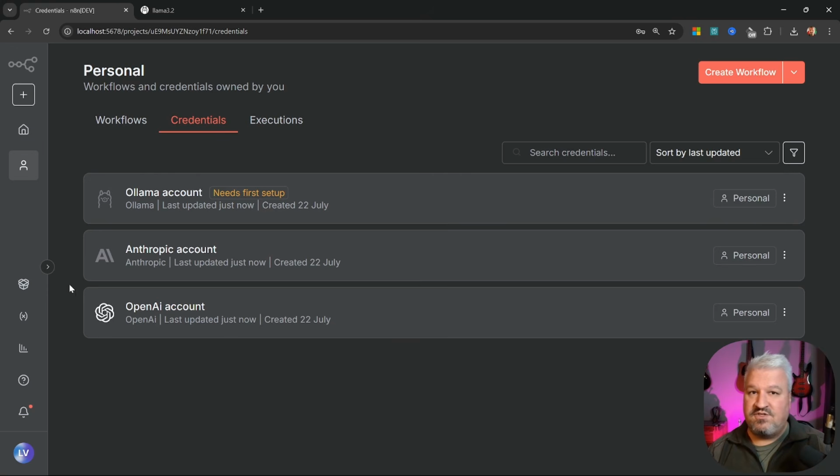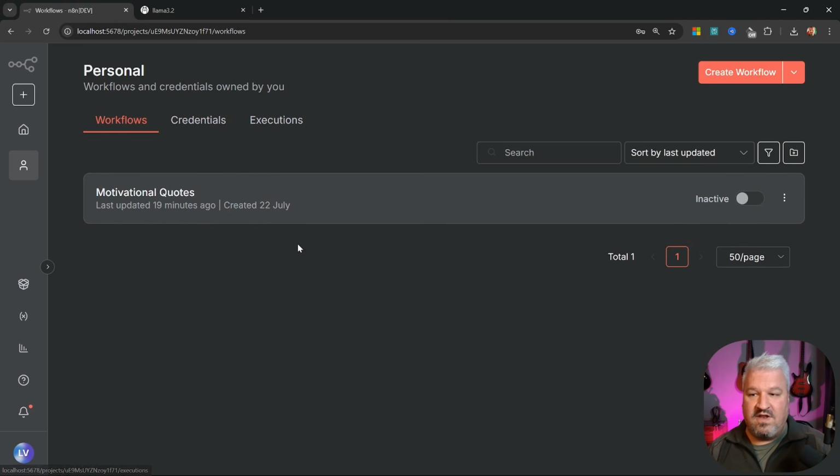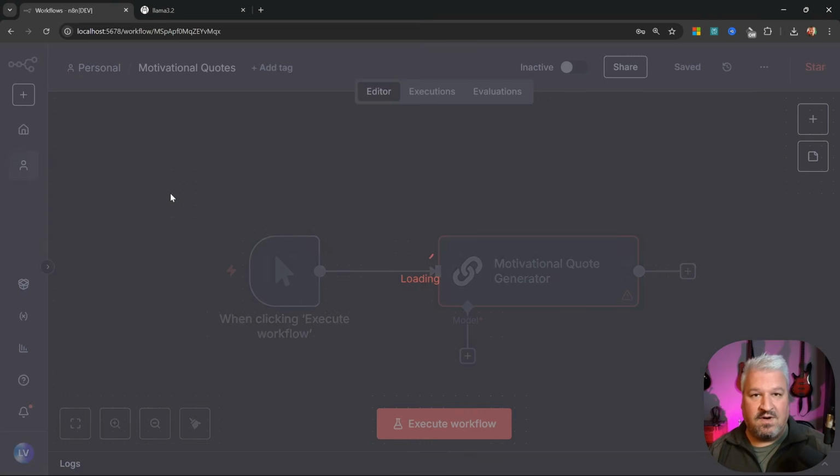Now we have access to several LLM providers. I'm mostly going to use OpenAI during the course of this tutorial, but I will give you advice whenever there's an open source model that you can use instead, or what an equivalent Anthropic model would be. Either way, we're now ready to finish up our motivational quotes workflow.